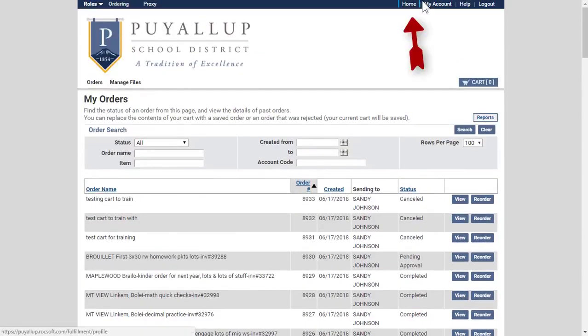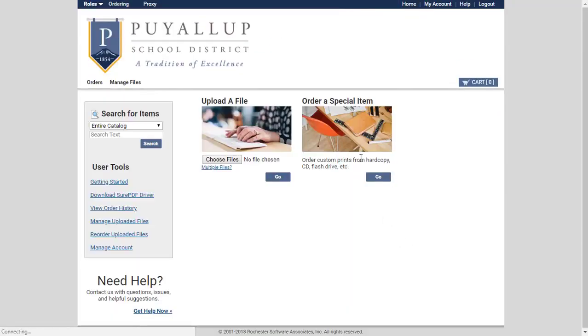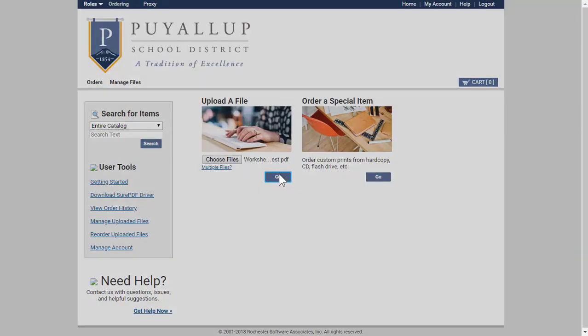I'm going to return home, and now I'm going to start a cart. Order a special item. If you have hard copy you're going to send to the print shop or a flash drive. Don't use this very often. Call ahead before you use this one. Upload a file is the way you're mostly going to order. So choose file. We only accept PDFs. You can also order from the catalog. We're building that, so not everything is in there. Just type a text in here that's something you're looking for. And then I'm going to hit go.